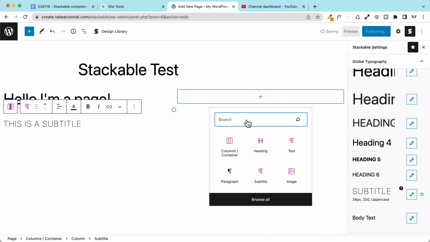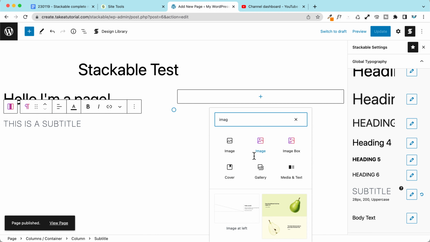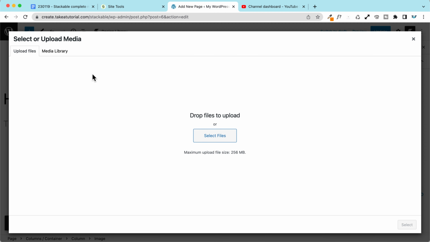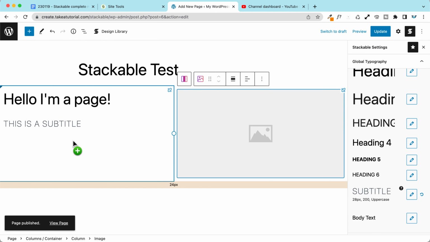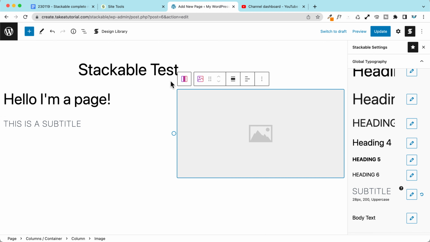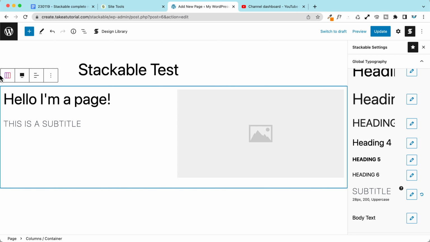And then I can add some images on the right side, for example, by using the stackable blocks, and I can add them from my media library. I don't have images at the moment, but you can just add them very simply, very quickly. And so this, as I was mentioning, is the basic block. So it's the column container block.